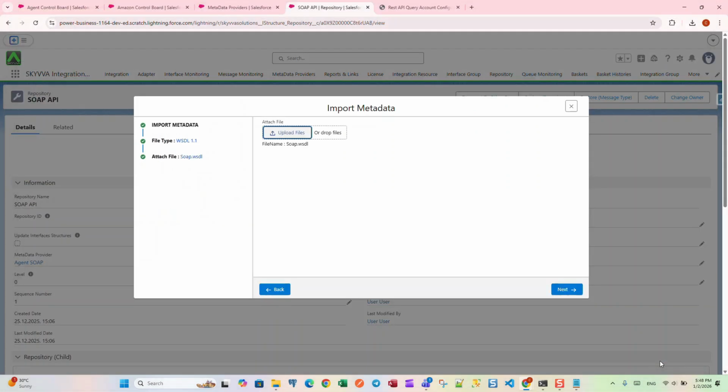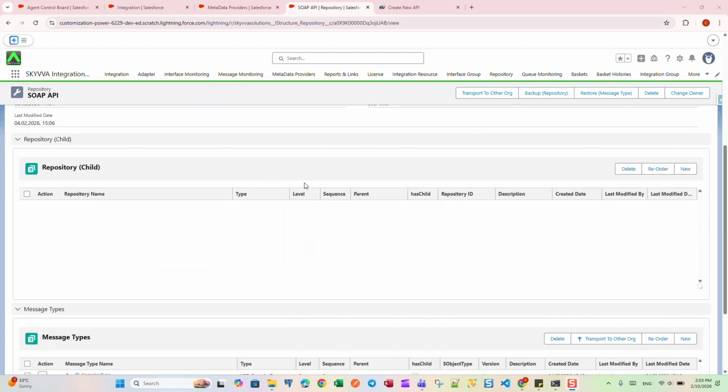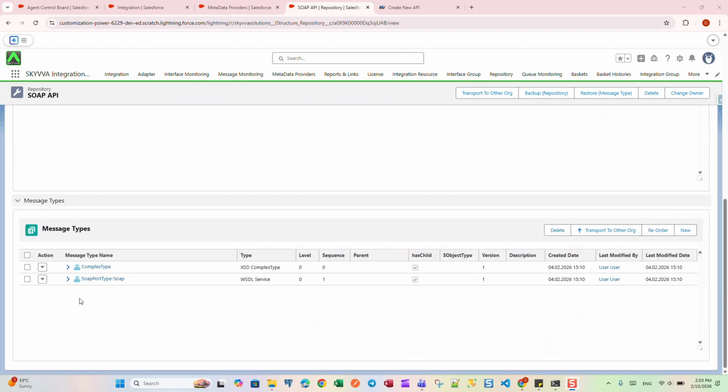After the file is uploaded successfully, click Next. Select the name of the SOAP template and click Save to finish creating the message type SOAP template. Now your message type SOAP template has been created successfully.